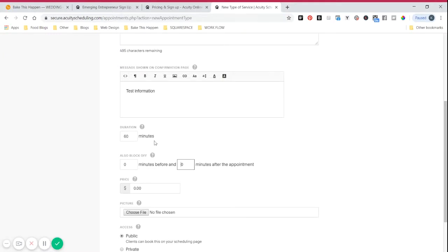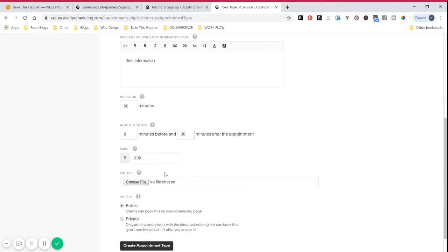So if you want to block off some time after the appointment, you can see they've got some amazing suggestions here. Depending on if you're going from location to location, this time will obviously change, but we'll set that for 30 minutes at the moment.